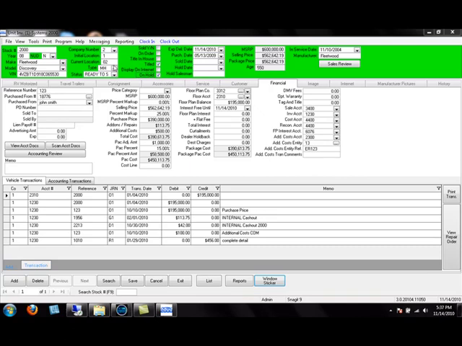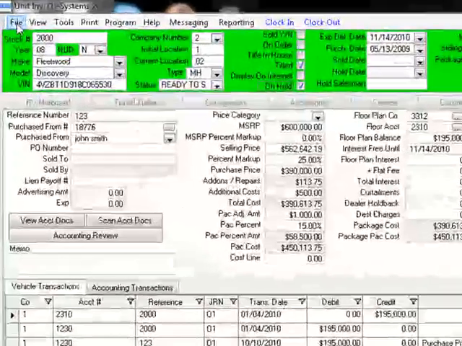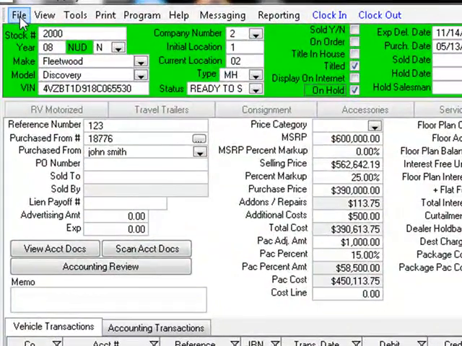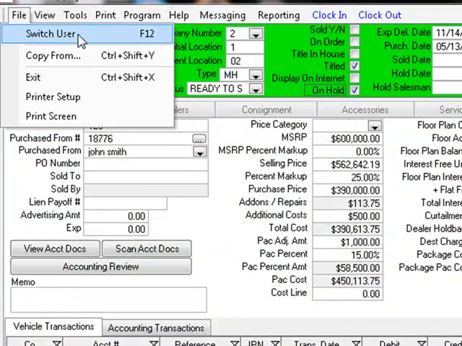The menu bar at the top has several options. We'll start with the File option. By clicking File, we can see that we can switch users. The Switch User feature is for a terminal that is out in the showroom and multiple users will be coming up to view or research inventory.